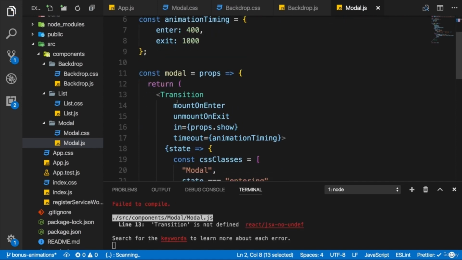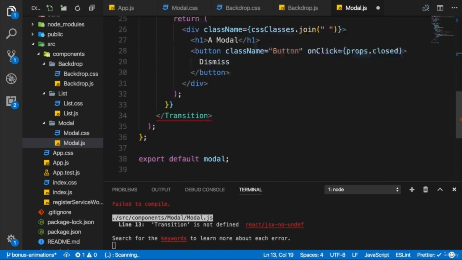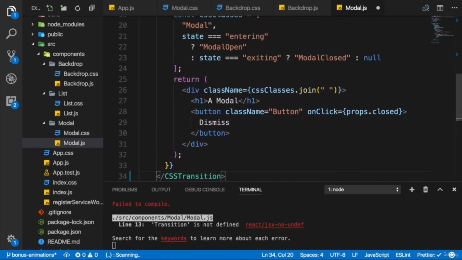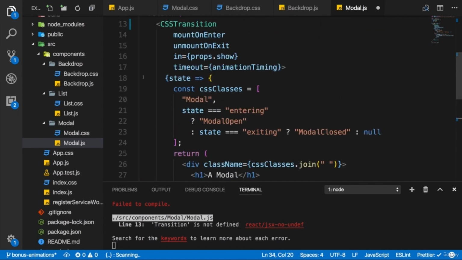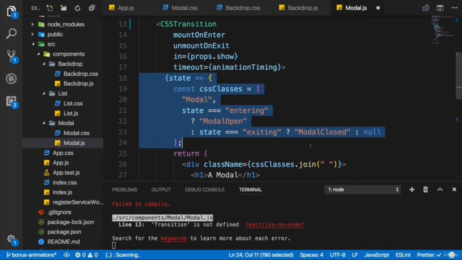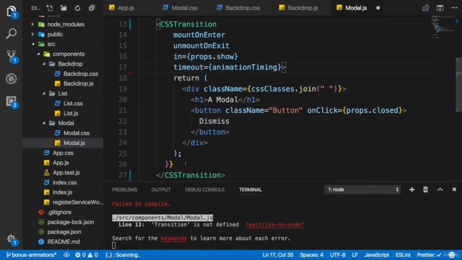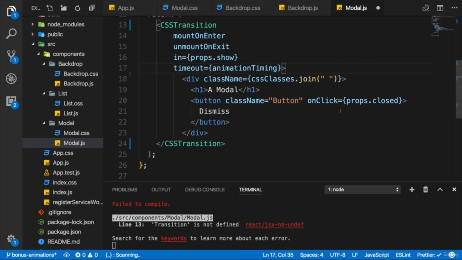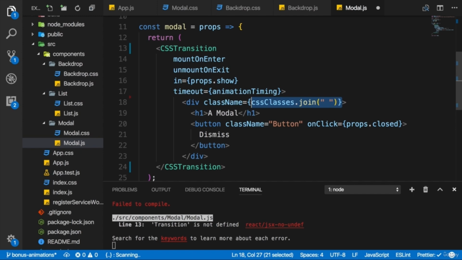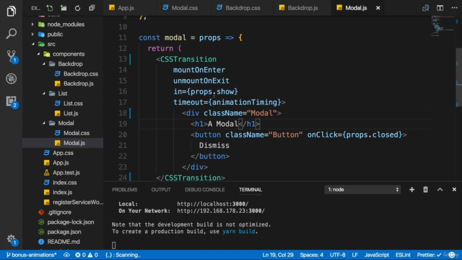Let's also use it then here in our JSX code. CSS transition doesn't use any function in between the tags. Instead, you just enter the JSX code you want to output, like that. Class name therefore now can be set back to modal. Right now, this wouldn't have any animation. We just have the CSS transition element.